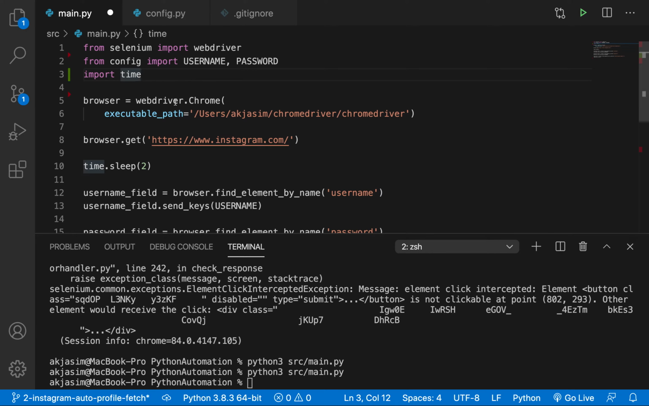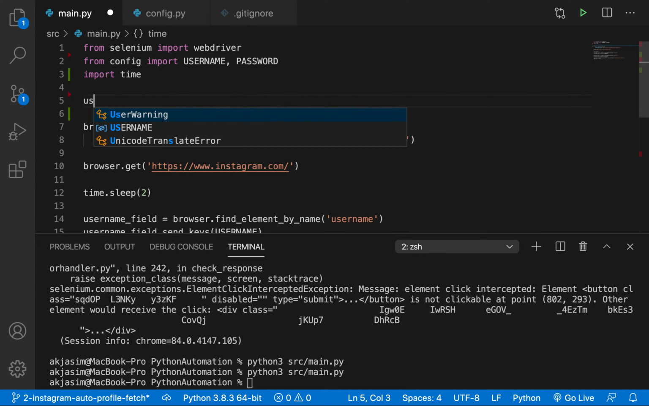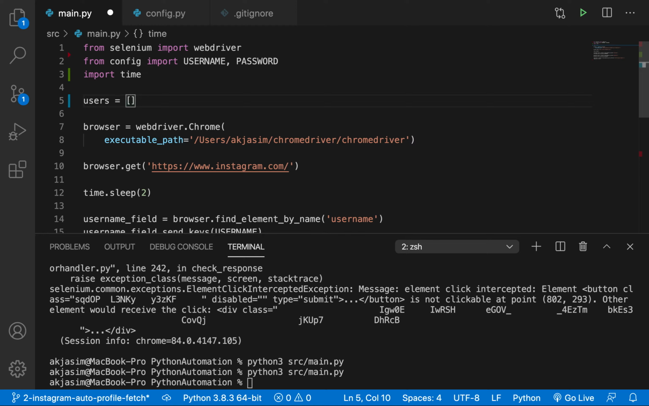So what I'll do is at the top, I'll say users is equal to, and now this is a list of usernames. The first element is my own profile. Now I'll also enter some other profiles. This is up to you, the users whose profiles you want to fetch. It can be 10 people or 100 people, that's up to you.